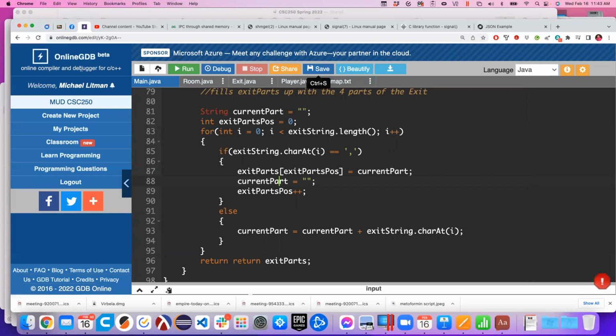Go ahead. Start off as the empty string. And this is where I'm adding stuff to it right here.